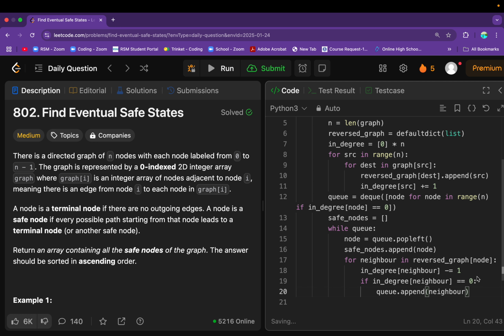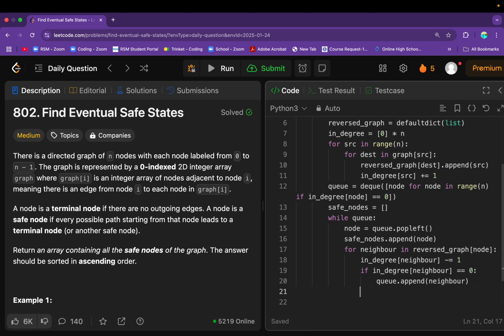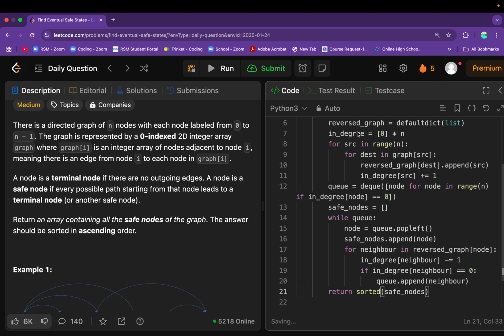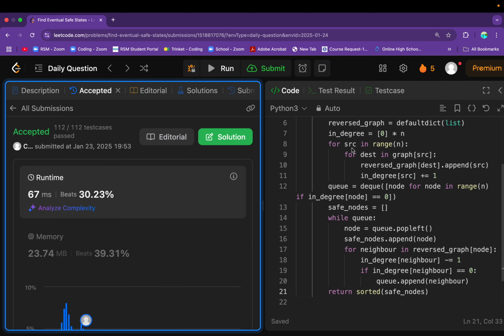The way this works is that we're iterating through all of the neighbors in the reverse graph of the current node and decrementing their in degree. If any neighbor node's in degree becomes 0, we know we can add it to the queue for future processing. Once this while loop is done executing, we simply have to return the sorted safe nodes, because the problem specifically states that we want to sort our safe nodes in ascending order. We're doing this because the problem constraint wants us to. Unless I made any syntax errors here, this should be accepted and would be a valid solution. And as you can see, this is just about as efficient as you can get.